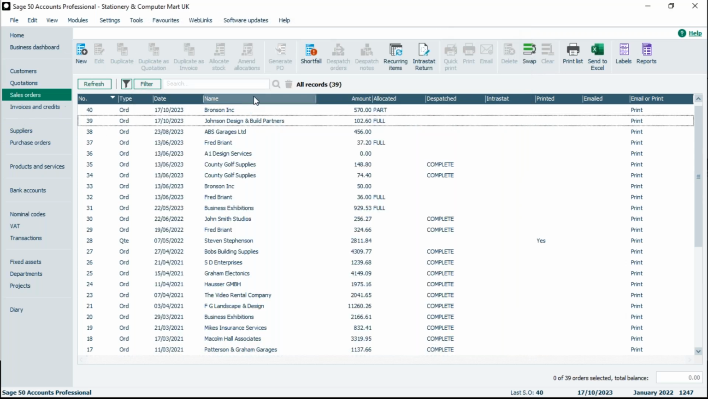Within sales orders, you have the option to generate purchase order. So if you're on 29.2, I would definitely be using this option over the shortfall, but not everybody is on the most recent version there. Okay, so quite a simple feature.